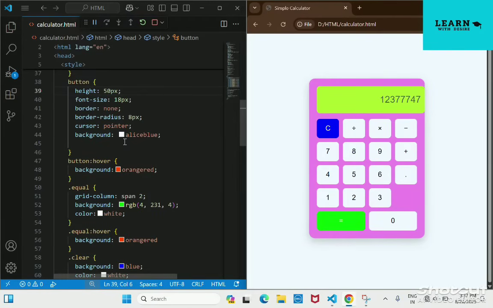Cursor pointer. I take the cursor as pointer. Here cursor is the property. When we use the cursor property, it behaves accordingly. When we place the mouse on the button, it will display like a pointer, like the hand symbol. You can see when I place the mouse on the button, the hand symbol appears like this. This is the use of cursor colon pointer.